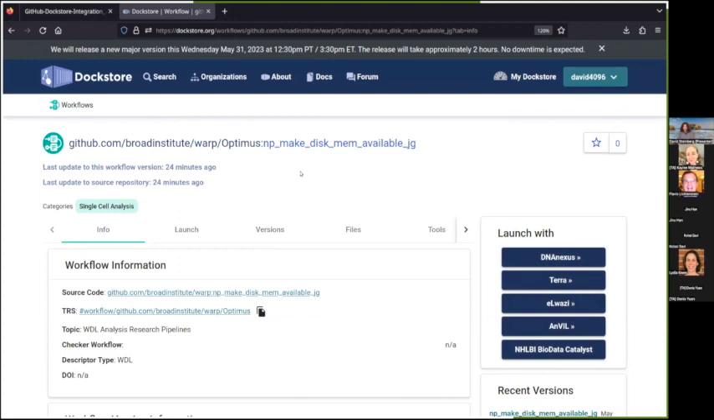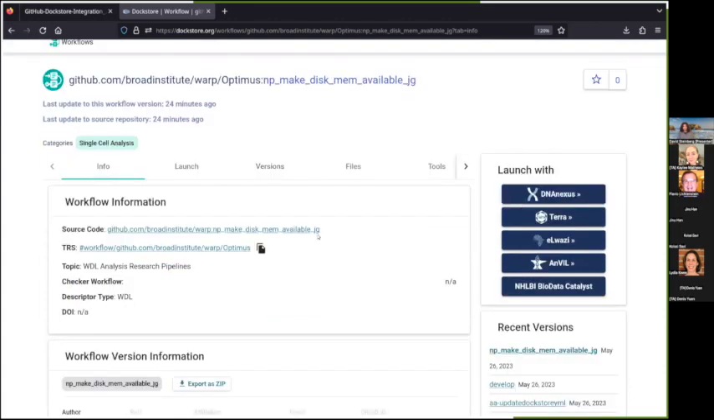If I'm going too quickly here, please do stop me. I see a couple people are still joining. So right now we're just going through the process of finding a workflow on Dockstore and then seeing what it takes to launch it in the Terra platform.